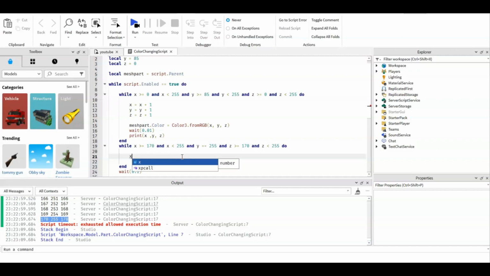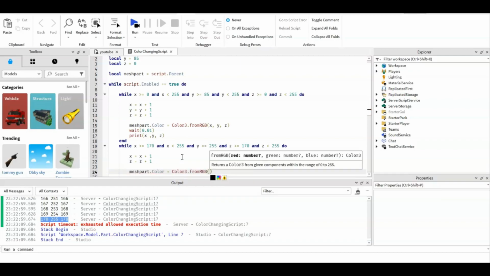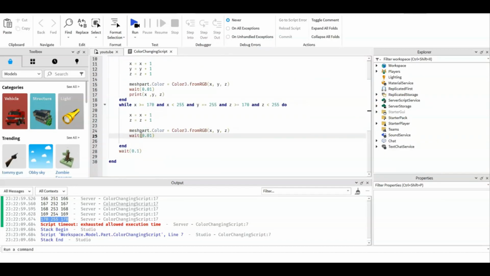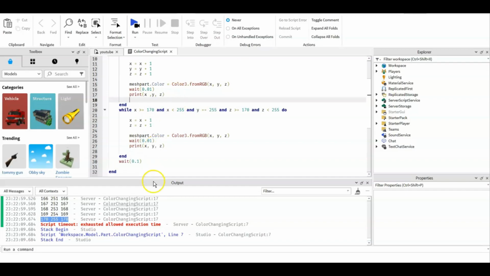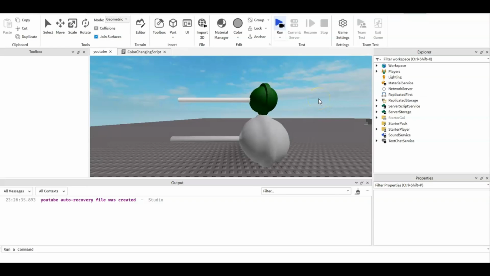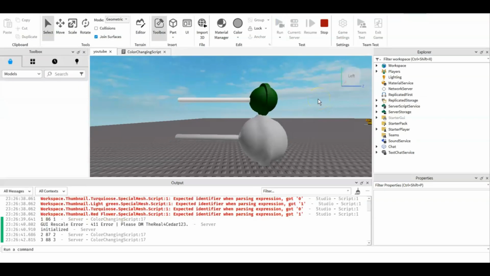Now we just do the exact same thing we did in the first while loop again, except we leave out the y because the y already equals 255 and that's where we want it to be. After we print the values x, y, and z, we need to run it again so that we could see if we need to add another while loop or if we can add our final while loop.